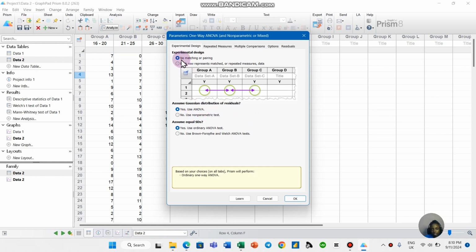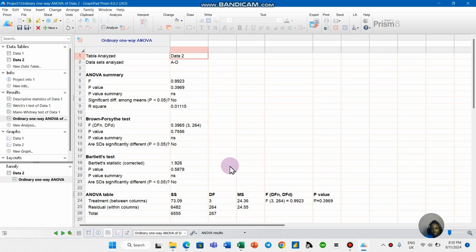And then no matching or pairing, so that's what we want, because we are not doing repeated measures ANOVA, we are just doing a one-way ANOVA. So no matching or pairing is okay. Then you can click on OK, and then it has also given us the results. This is the p-value, and it's telling us that at 0.05 it is not actually significant. There's no significant difference in total depression score across the different groups.